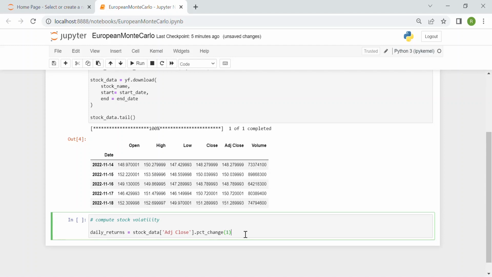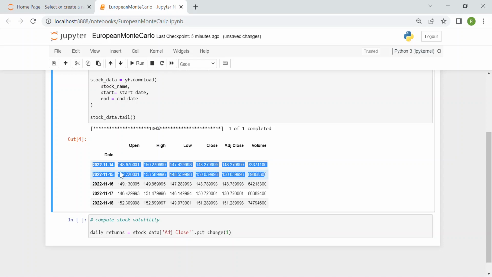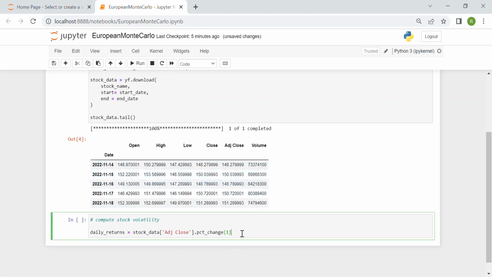So to understand, for example, this daily return considering the 15th and the 14th of November, it's 150 over 148 and so on. Then we have 148 and so on. So here we have, for instance, plus almost 2%, and here minus almost 2%.